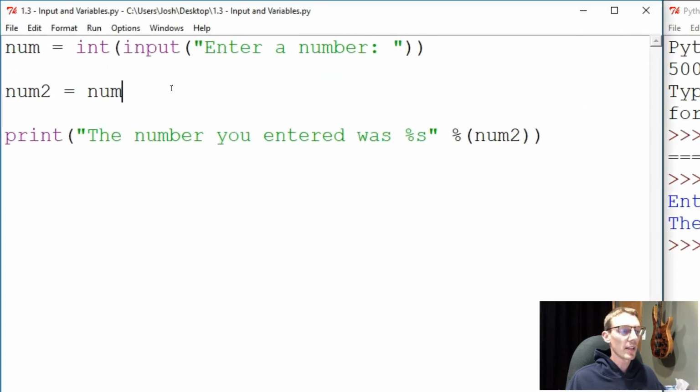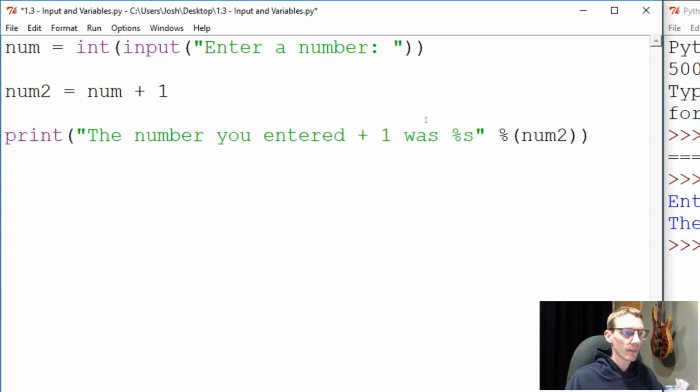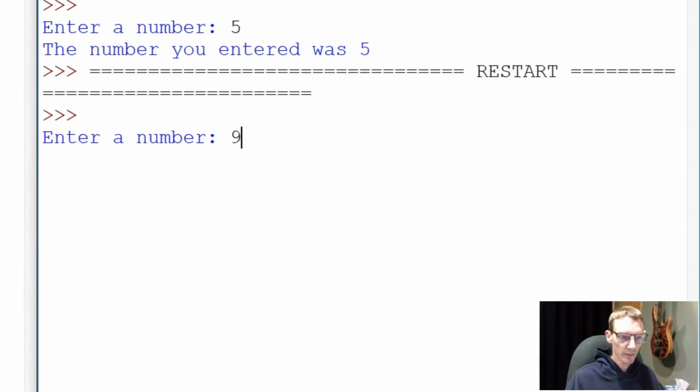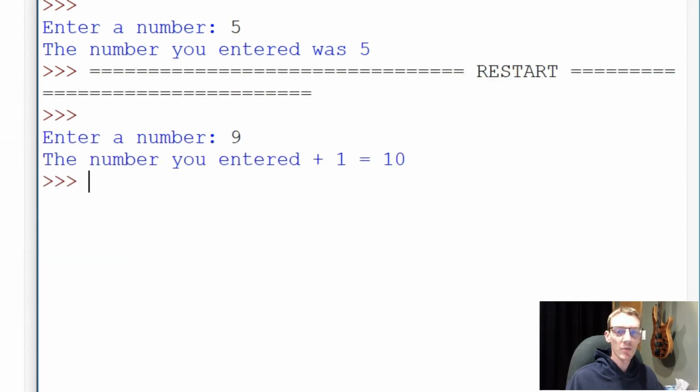Now we can also do math with variables. We can say that num2 is actually num1 plus 1. So whatever number we enter, it's going to print out a number that's higher than that. The number you entered plus 1 is equal to, and let's go ahead and run it. Enter a number, 9. The number you entered plus 1 equals 10.